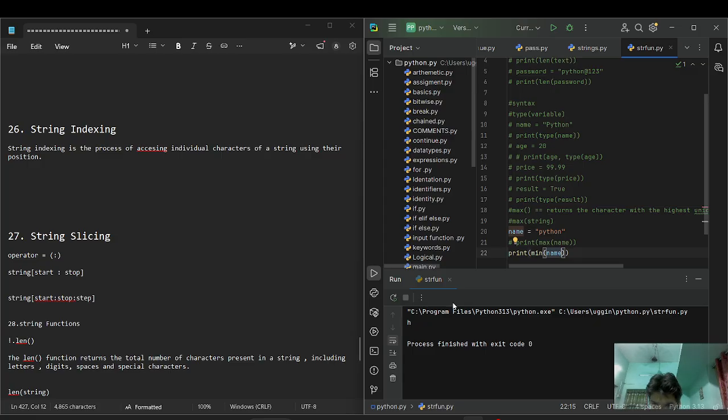Again, it computes the Unicode values of all characters here. So the smallest Unicode value is 80 for P. Yes, here the smallest code is the Unicode value of P. So like this it is going to work.